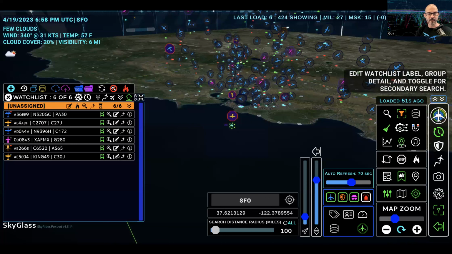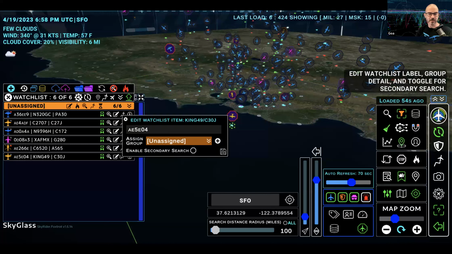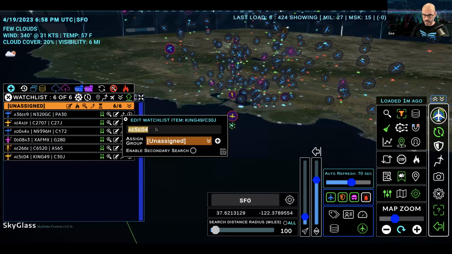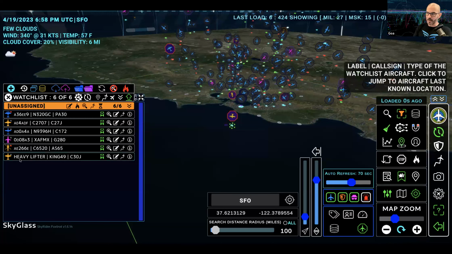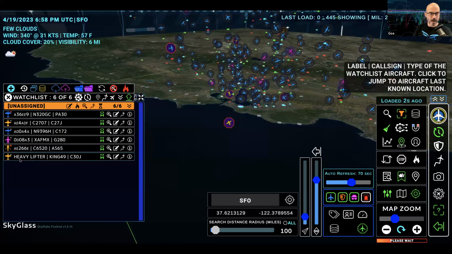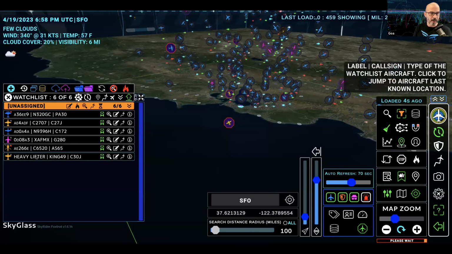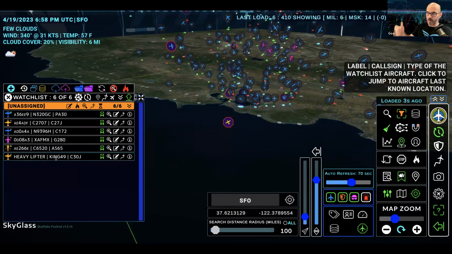If I click on the little edit, then I have some options. I can change what we call it in the watch list. I'm going to say this is a heavy lifter. I'm going to click save. Now you can see I've changed the listing, beyond what the call sign is, to my label for it, heavy lifter. The call sign will update on its next mission. Next time it's flying, if it's military, it's probably going to have a different call sign, and it'll drop it in here.